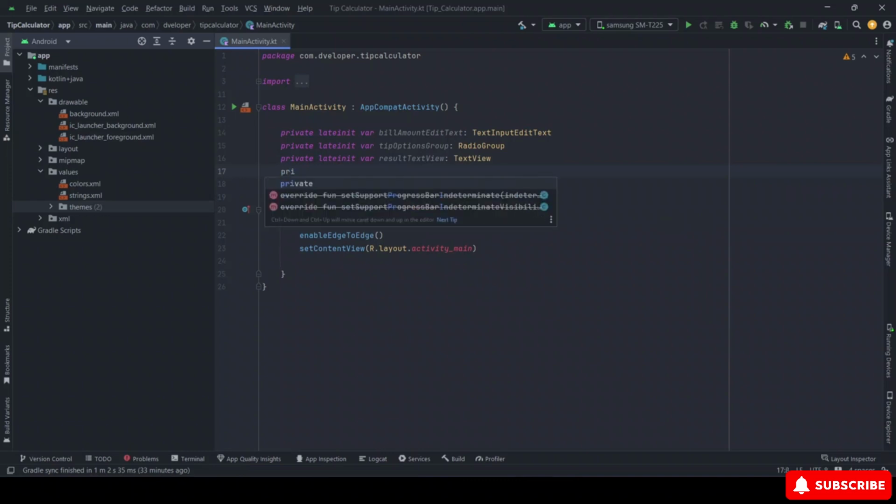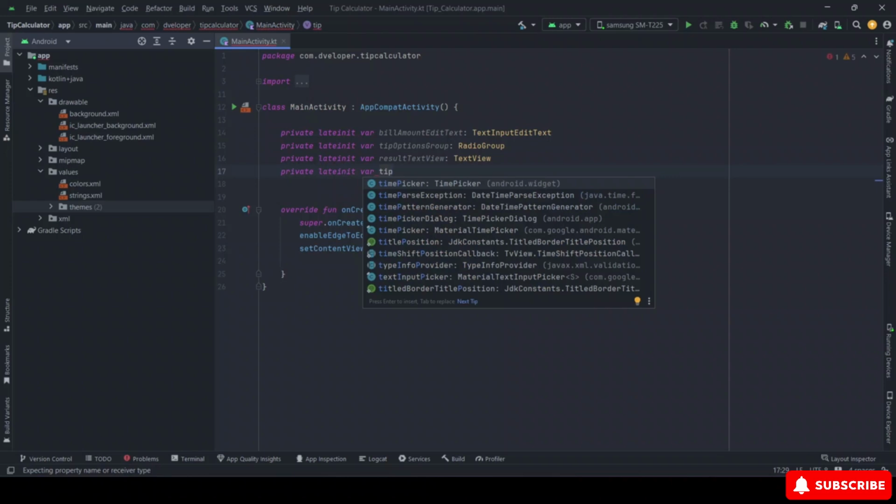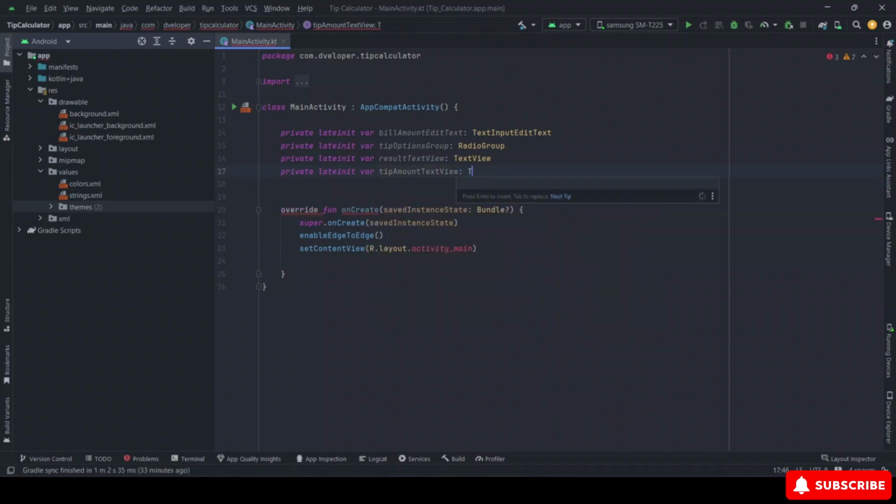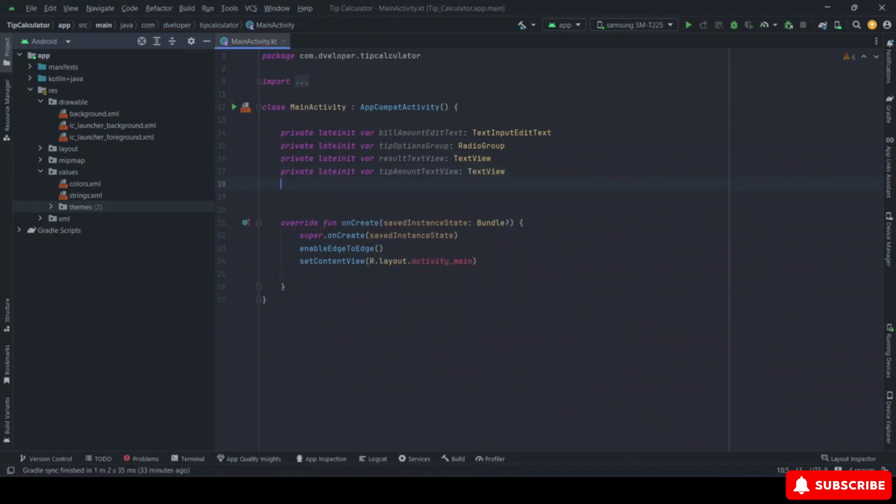Then we have tip amount text view, another text view to show the calculated tip amount. Finally, we will declare calculate button, a button that user will click to perform the calculation. We use the lateinit keyword with these variables, which allows us to declare them without initializing them right away.